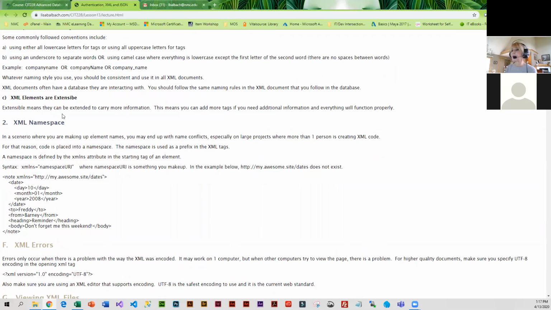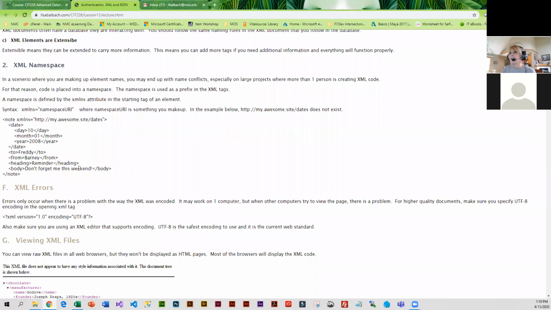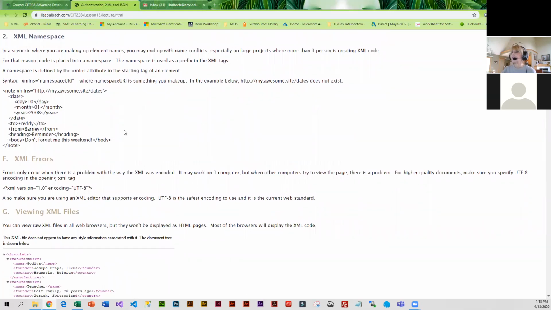XML is extensible, so it can carry more information. You can extend the language. We've already talked about the best practices for naming variables. What we haven't talked about is a namespace. If you're working on a project and you're creating XML files and other people are creating XML files, naming collisions are pretty common, especially if you're storing things like dates and titles. So to make your element names unique, you put them in a namespace.